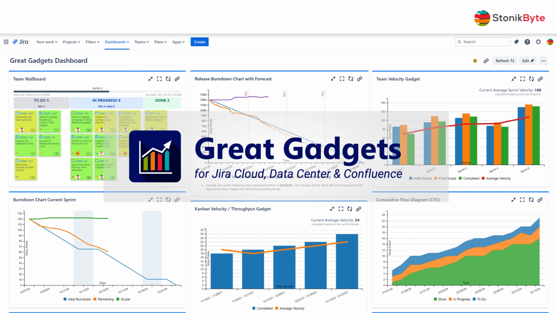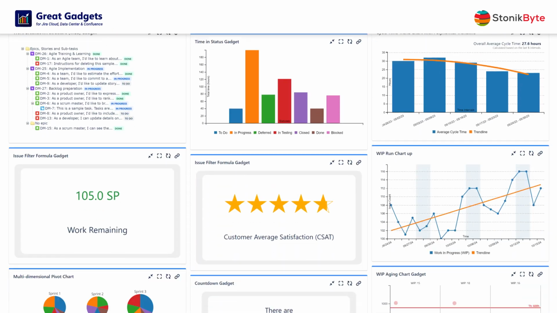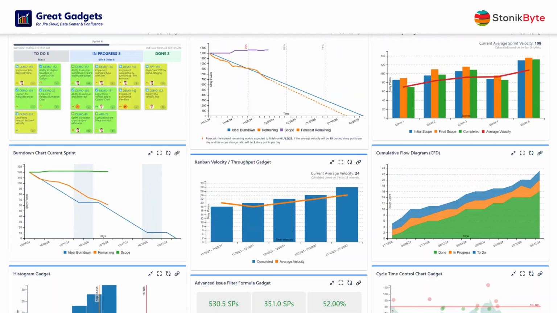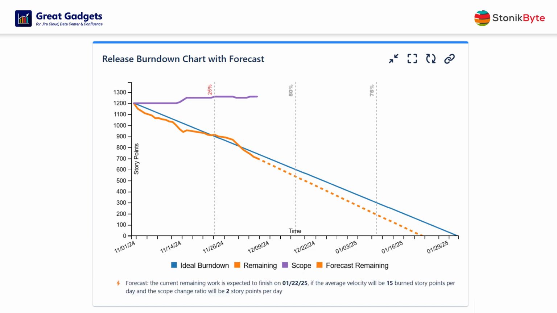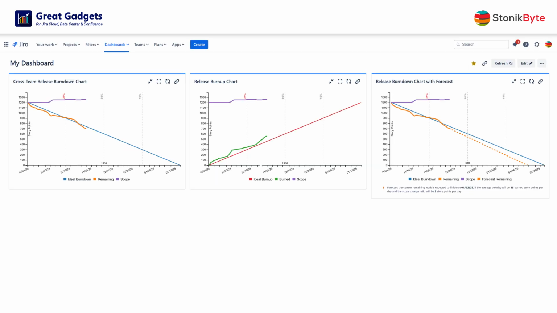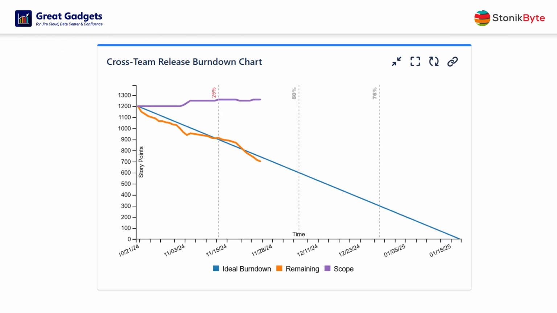Great Gadgets offers a variety of useful gadgets for tracking your projects in a truly agile way. The Release Burndown Burnup Chart gadget helps you track the progress of your entire project release. If you have multiple teams working on the same release or product increment, this gadget lets you generate a cross-team burndown chart to see the overall project along the release timeframe.